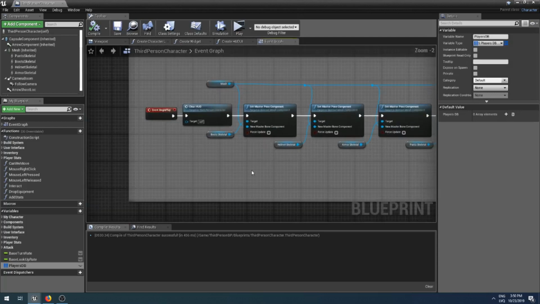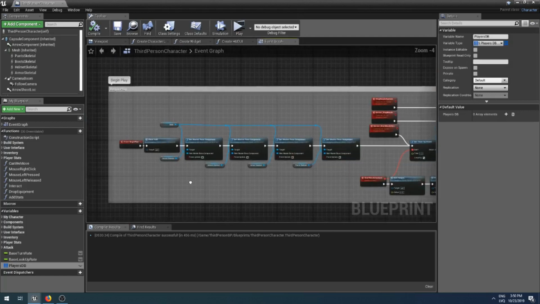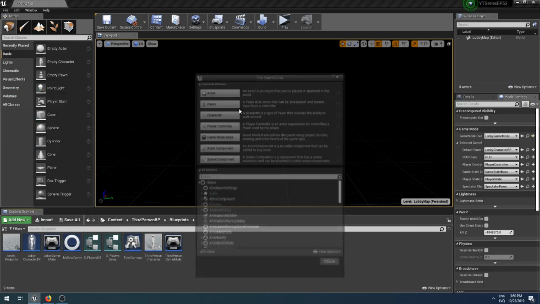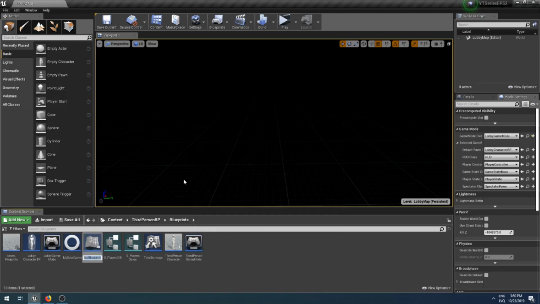Let me see. The next thing what we should probably do is create a custom controller for our character. This is something that usually people have already done this far into the project, but we don't have it. So I will create a blueprint class of a player controller, and I will call this my controller.